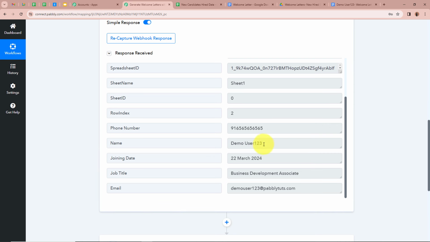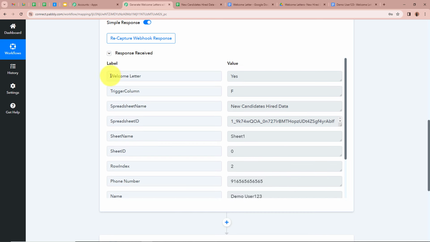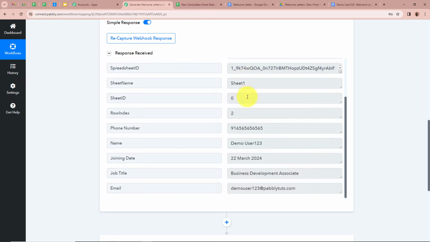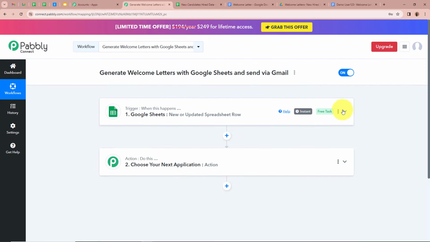For the name, it says demo user 123. For the joining date, 22 March 2024, job title as Business Development Associate. For the email, demouser123@pabblytudes.com. For the phone number, a dummy mobile number. And for the welcome letter over here, yes, and the other details. So this means that we have successfully connected Google Sheets with Pabbly Connect.